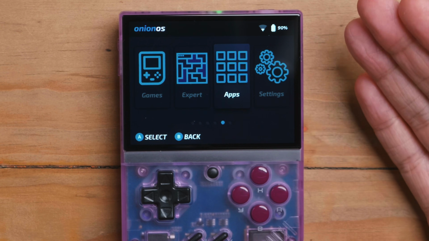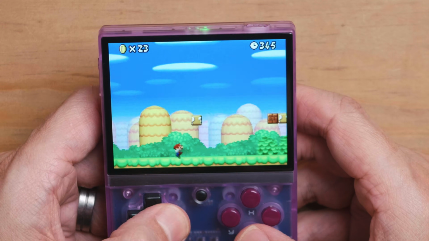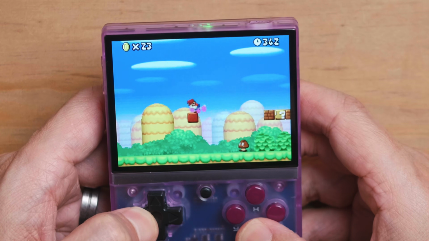It also recently updated to handle DS gameplay, but it's not ideal on a device like this. But yeah, I mean, you can definitely play something like Super Mario DS on here.